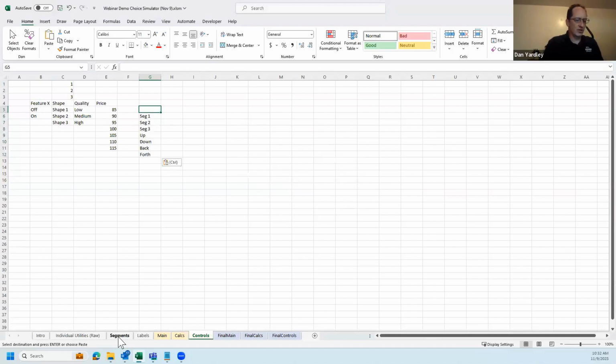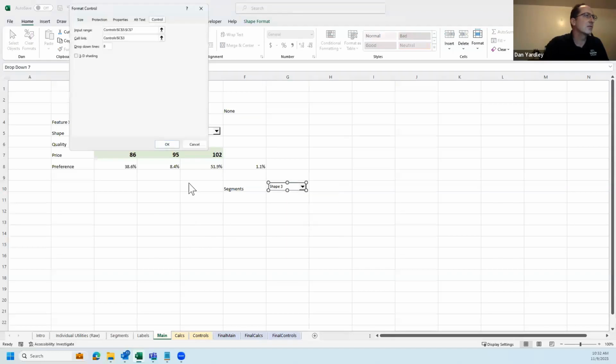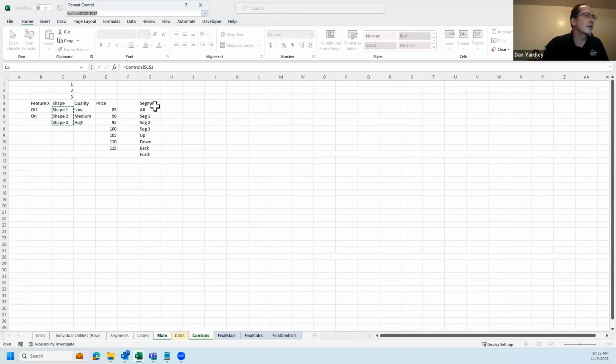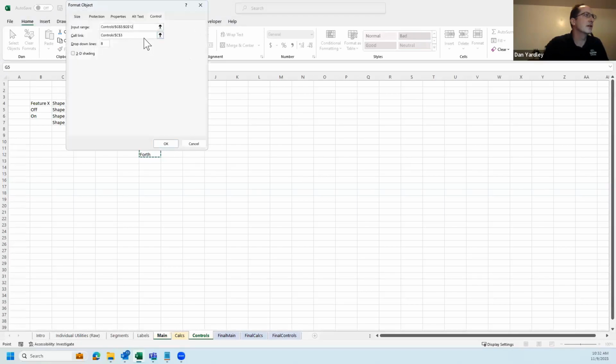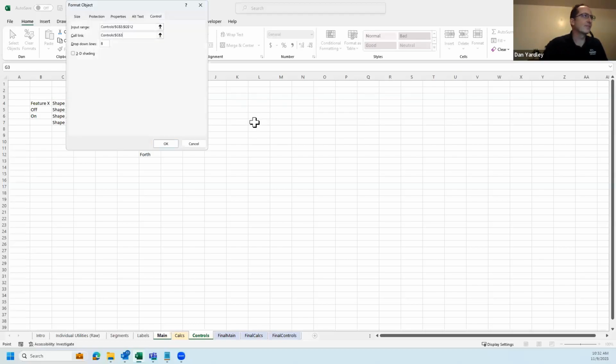And also, we'll still want to look at it by total. So we'll call this all or total. Now we can adjust our drop-down box. Format the control. I'm going to come over here, make it be these. And then our control, we'll have it just be right up there. Okay.